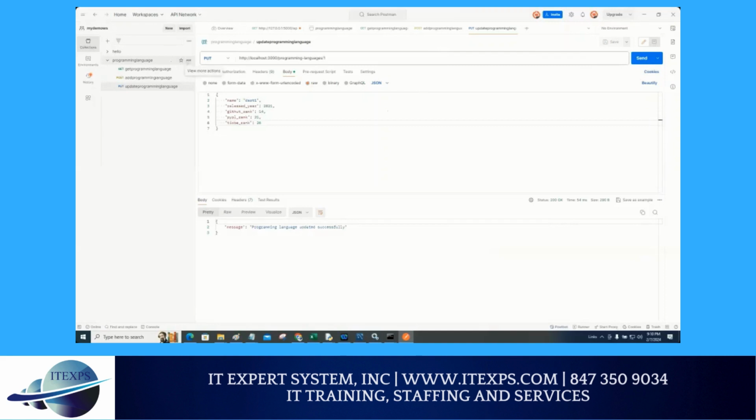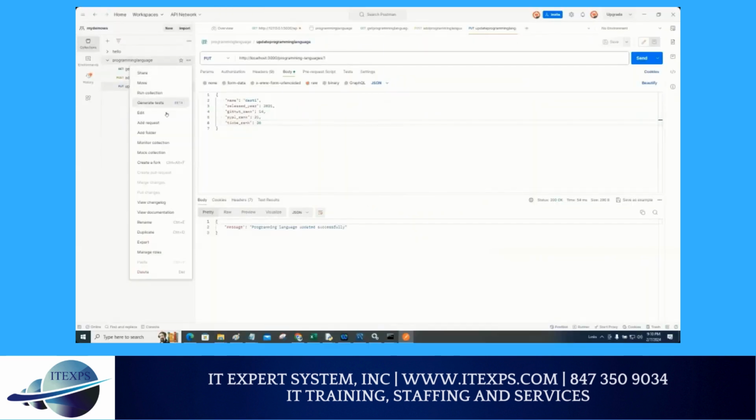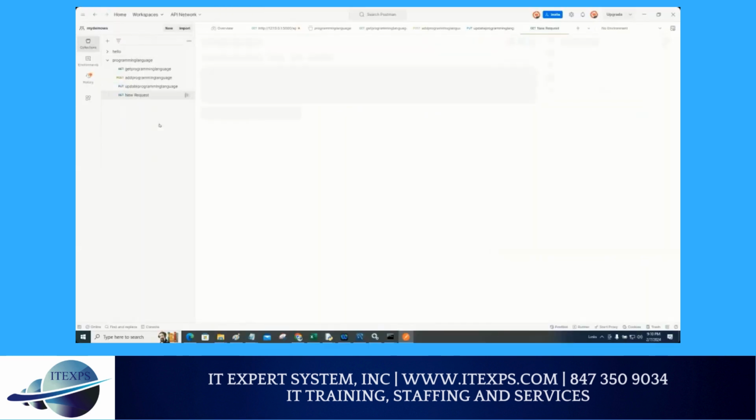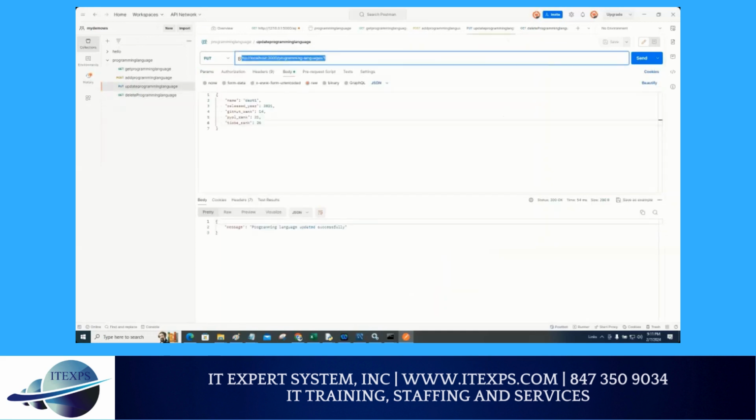Now create one more request for delete. So click here, add request, and we'll double click and say delete programming language. Now, of course, you got the idea. Delete is supposed to need an ID just like update.